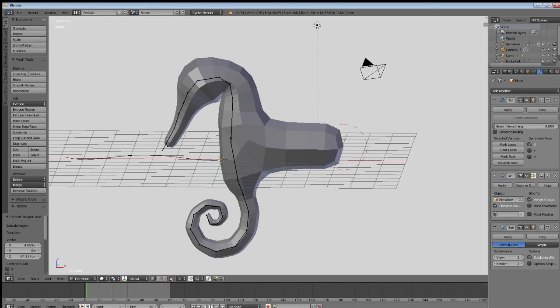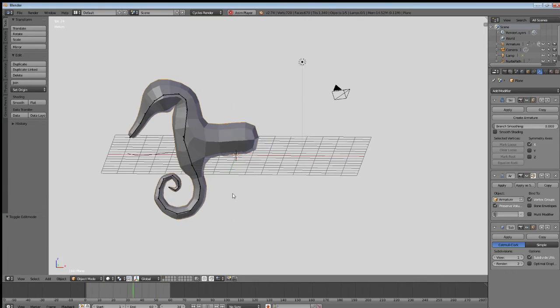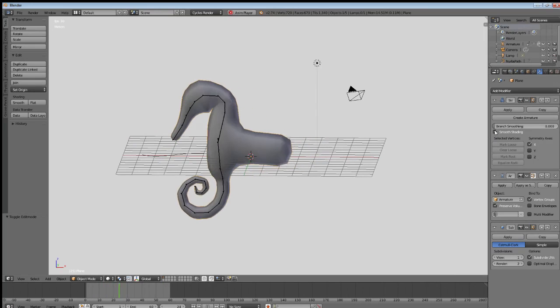Alright, so I think that's pretty much it. Whoop, I forgot to come out of edit mode. There we go. So I think that's pretty much it for this tutorial.